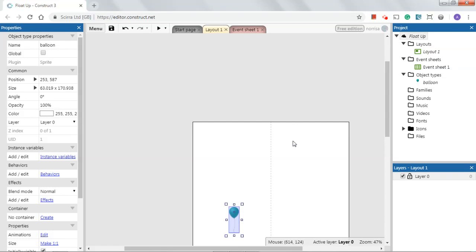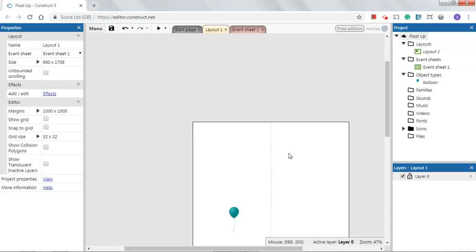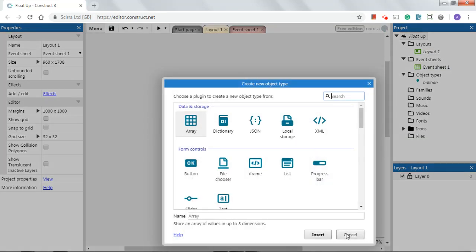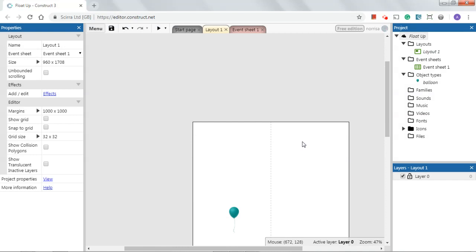Okay, so stay with me. When I click on the layout, and that's anywhere in this white or grey area, what happens is I see the properties of my layout one. So here's my layout one. So I've clicked on my layout one, and I can click here or I can click here. It shows me the same properties. And the size of this is 960 by 1708. That's pixels. So 960 pixels by 1708 pixels.